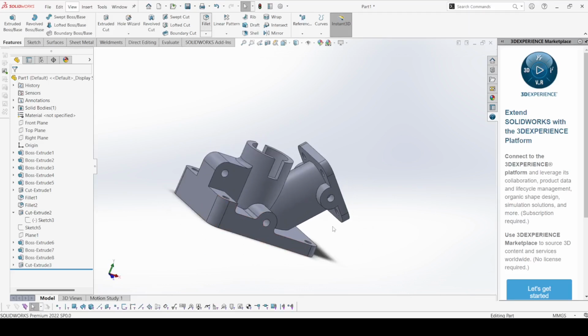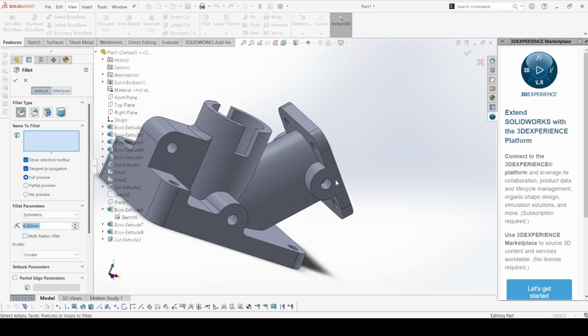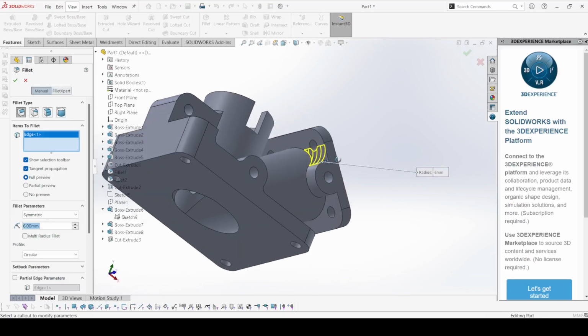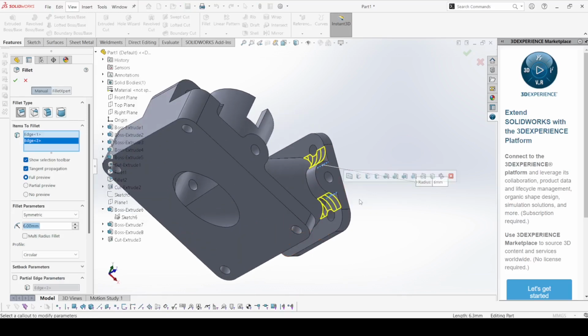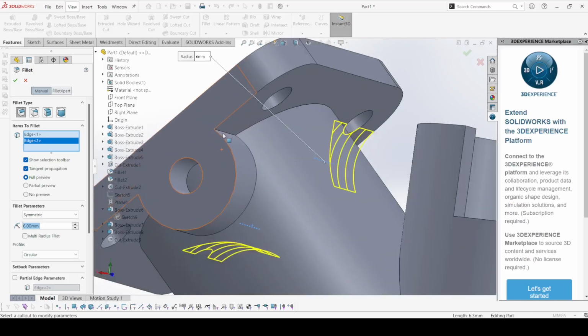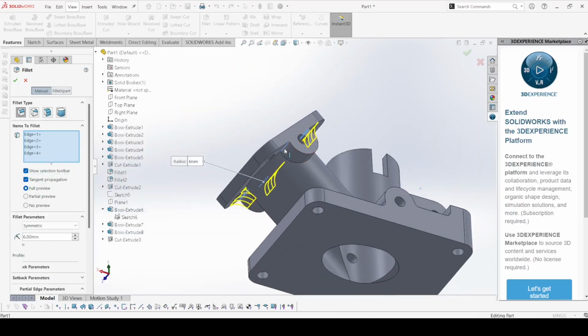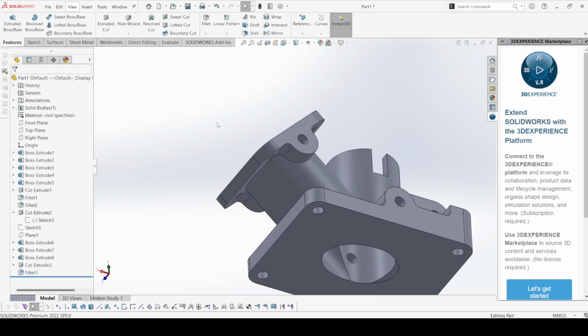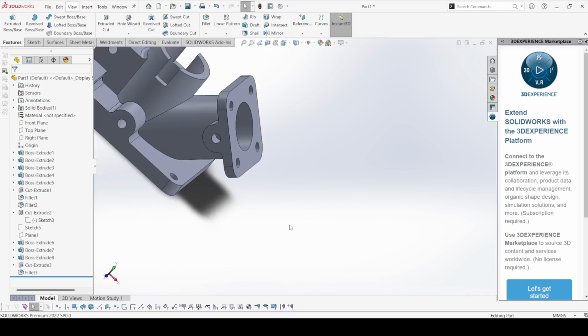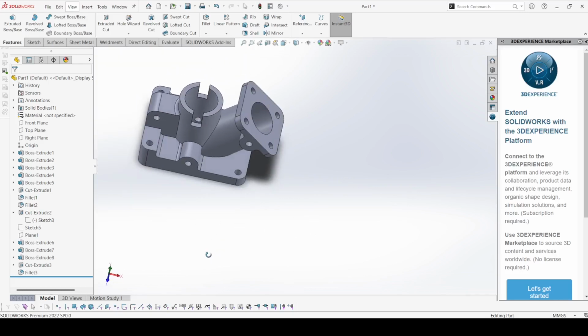Now select fillet and apply here, here and here. It is radius is 2 mm. So now anything is remain. No, it is completed. Now we just need to apply appearance to it.